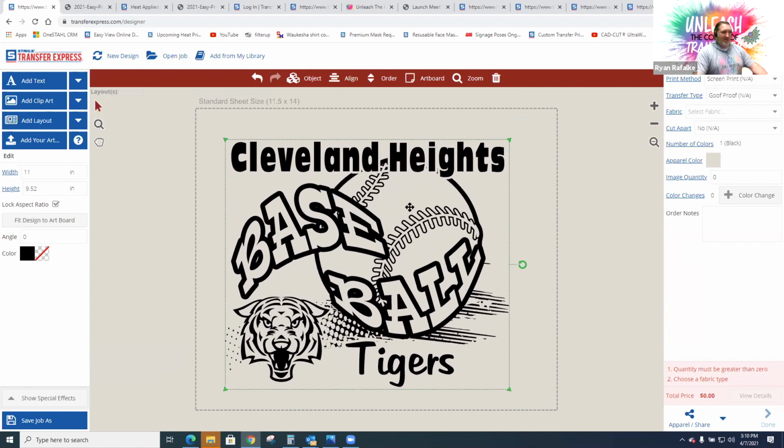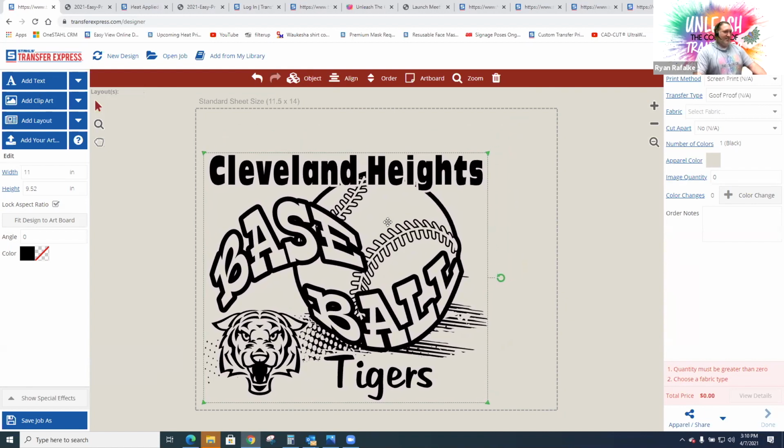And this coach tells me that he wants this design to be a specific size. He says most of these are going on youth shirts. He throws out a number. He says they've got to be 9.65 by 8.4. Okay, so that's the exact size he wants. Let's give him what he wants.